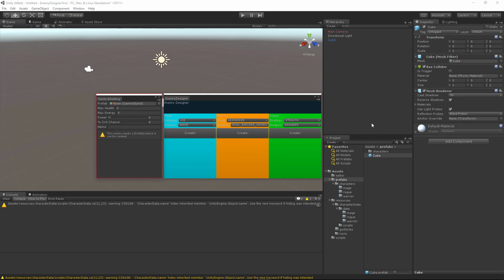Now if you haven't created a prefab yet, go ahead and create one. I already created a cube prefab, so I'll go ahead and just drag that on the prefab slot. I'll give our mage a max health and a max energy. I'll set his power and his crit chance, and then I'll just give him a name. Let's say we're creating a goblin. And then let's watch what happens when I click finish and save.